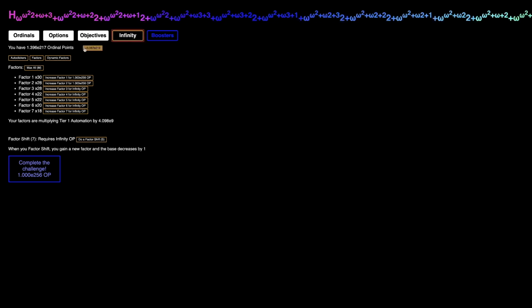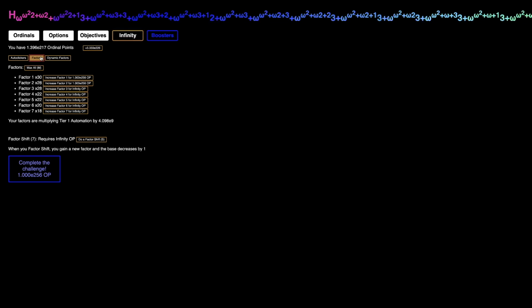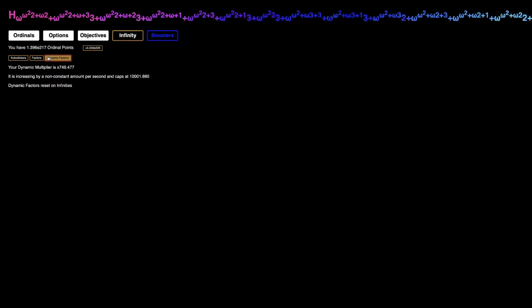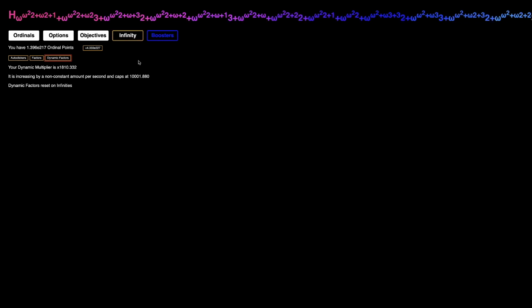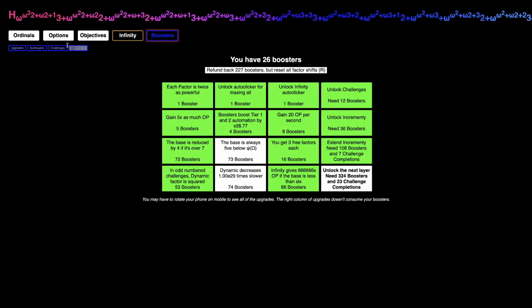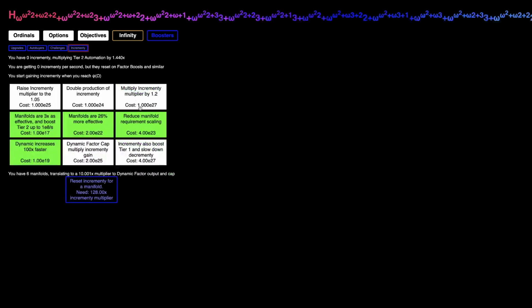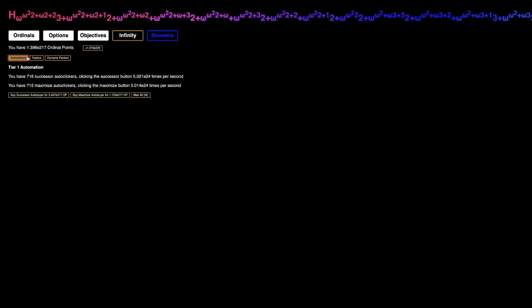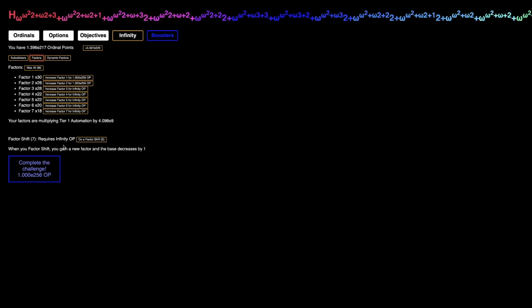So I am currently at E219, which isn't the most promising. However, I can get the dynamic multiplier up to 10,000. It doesn't take that long. I'm not sure if it's possible, even despite all this. Even with all these incrementing upgrades, I have a 10 times multiplier to my dynamic factor output and cap. So even with that, it looks like it's going to take a while, if I can even do it. Like, how am I supposed to reach E256?